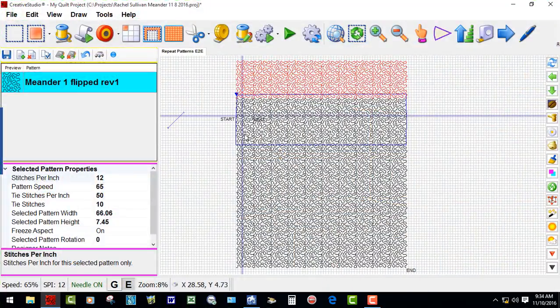After using the icon to set my sewing order so that it started at the top left on row 4 and then sewed to the right, and then started on the right side of row 3, and then row 4 it starts on the right side and sews back to the left.